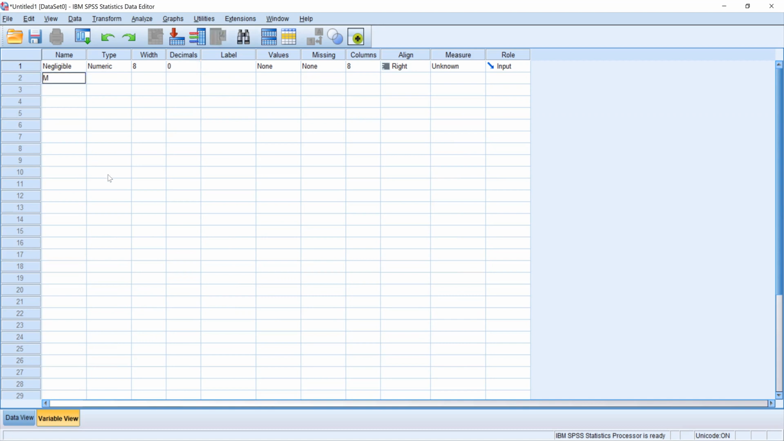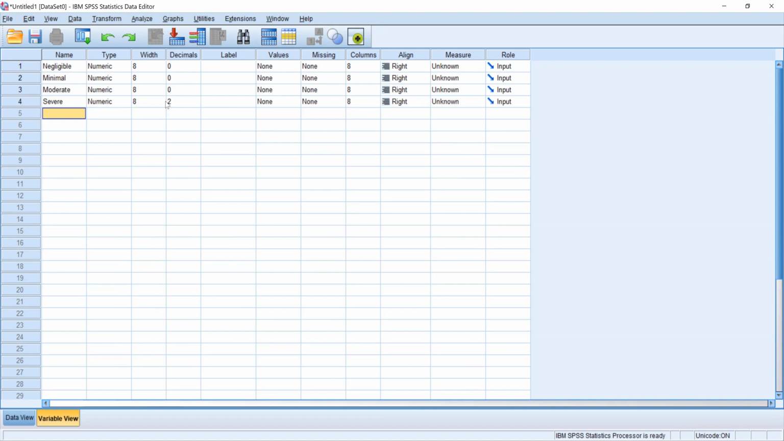The next group is minimal. Again, change the decimal to 0. The third group is moderate. And the last group is severe stress. So that does it for inputting all of our variable names.